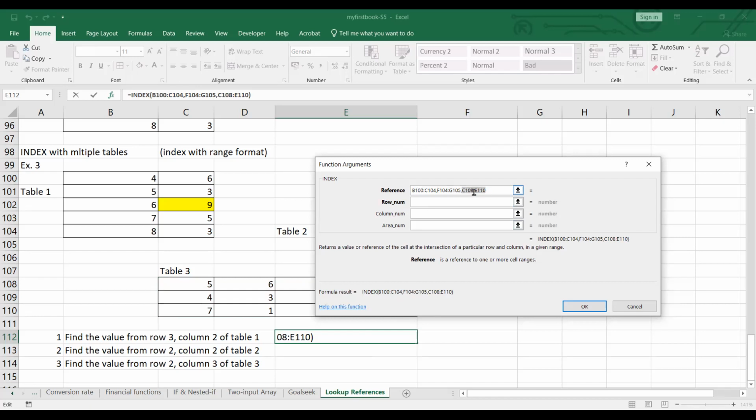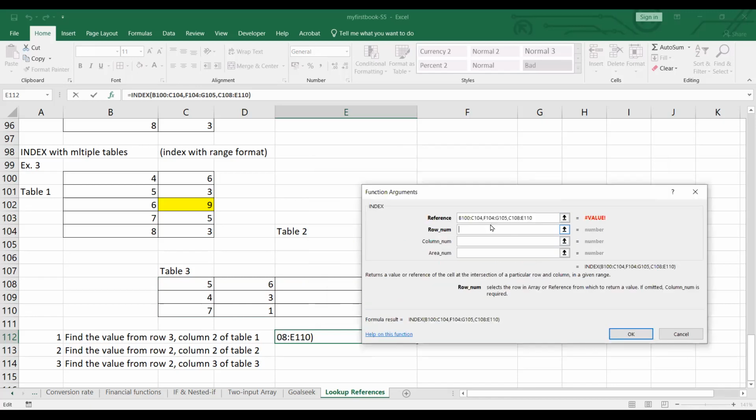If you move the location of table 3 to be the second one, it will become area number 2 instead. So you have to be careful about the order of entering these references. After that, we say that we want the data from row number 3, column number 2 of table 1. We put the data like this.